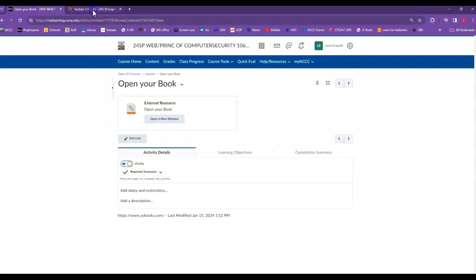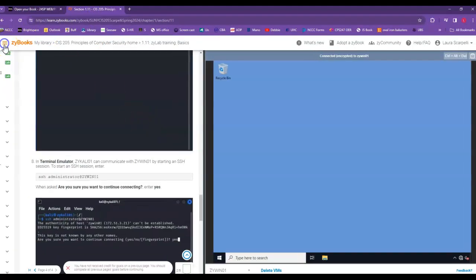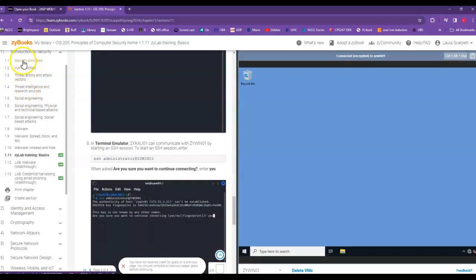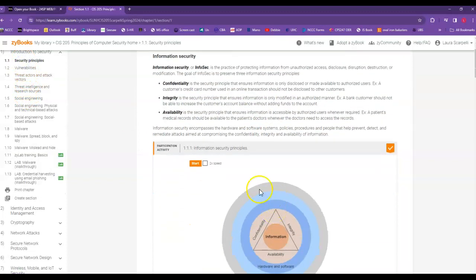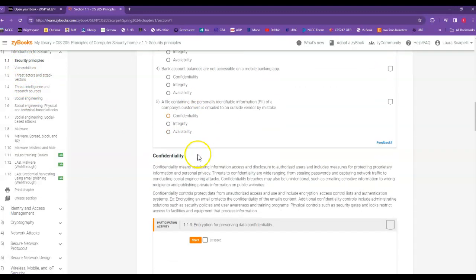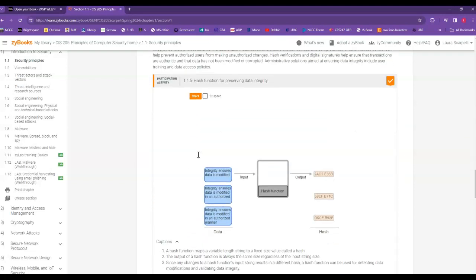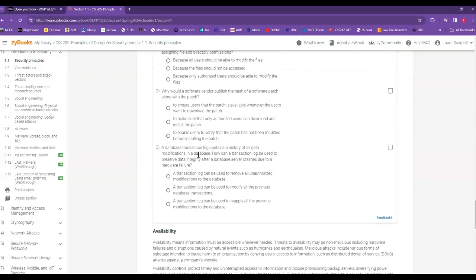The one last thing I'll say about your book is read everything. Okay, they do a great job of explaining things. They try to call out terminology in a very simple way. And so I do encourage you to take advantage of all the features of this book.